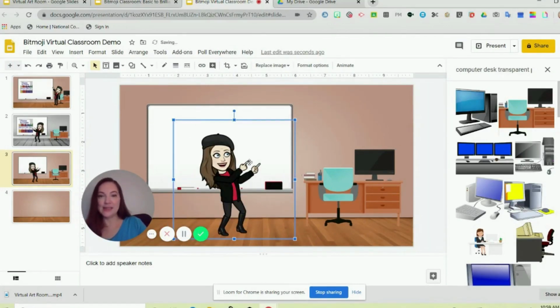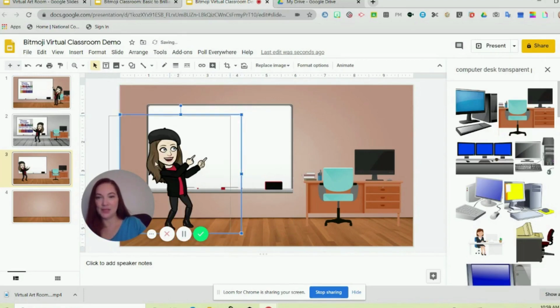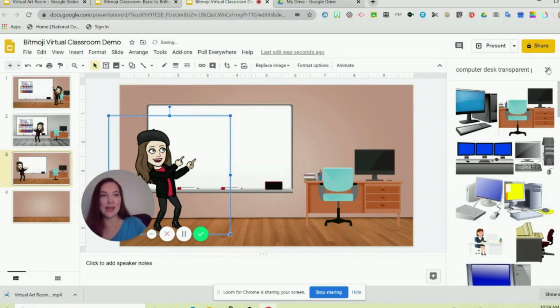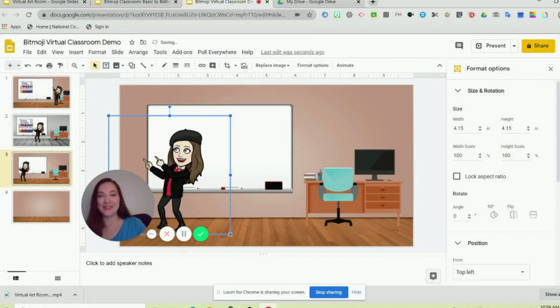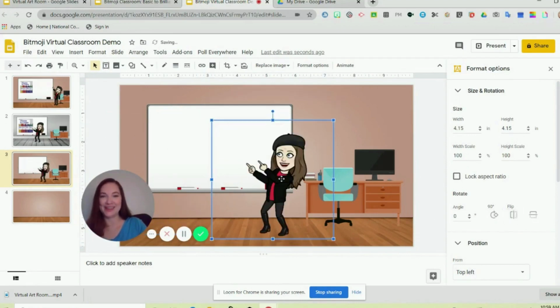Now, I can resize my character. I can move it about and put it in the position that I want. I can also go to format options, and over here, if I wanted to flip my character to point in the opposite direction, I can do that as well. So there are other ways that you can kind of adjust that.